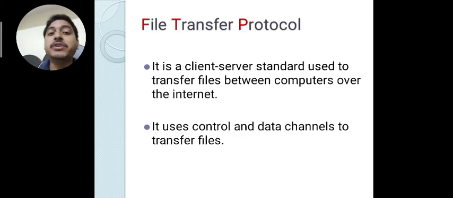Now next, before discussing secure FTP, we should know what FTP is. FTP means File Transfer Protocol, and it is a client server standard used to transfer files between computers over the internet. It also helps to download files. Downloading is also an example of file transfer. So this protocol is a client server standard, meaning it helps you to transfer files from the server to the client. And sometimes it is also used to transfer files from the client to the host.